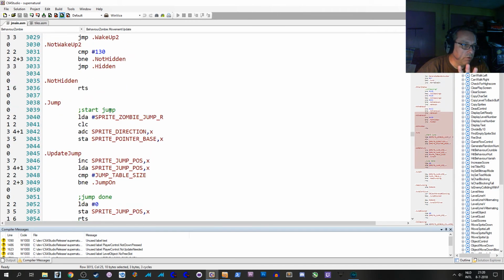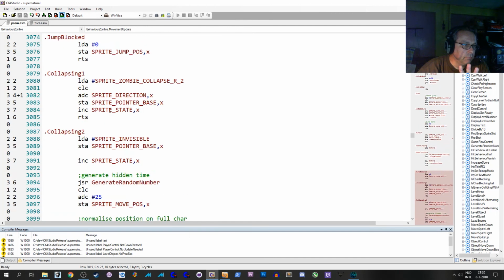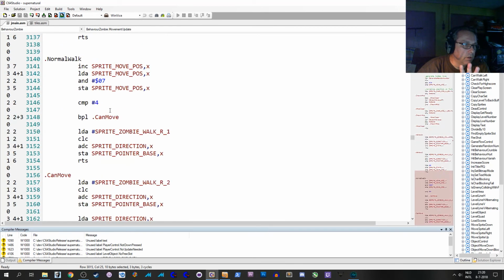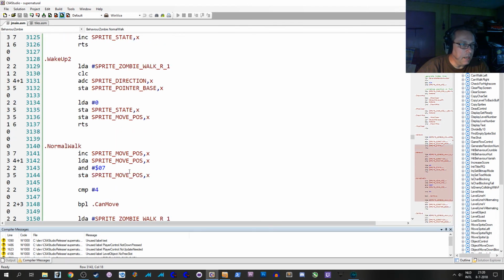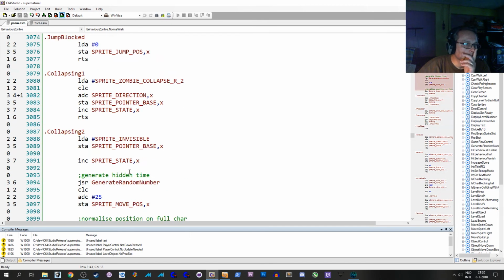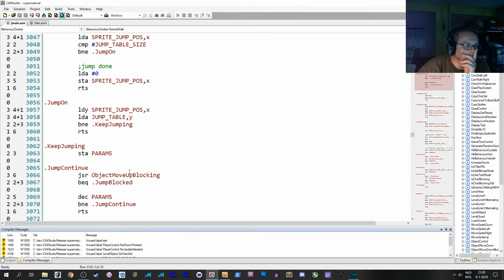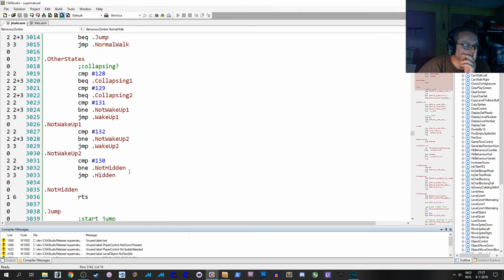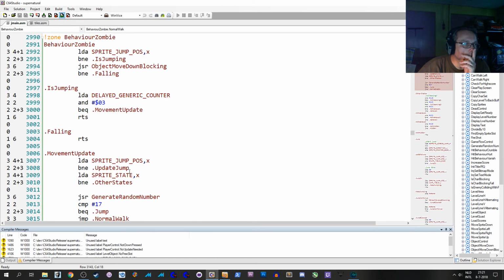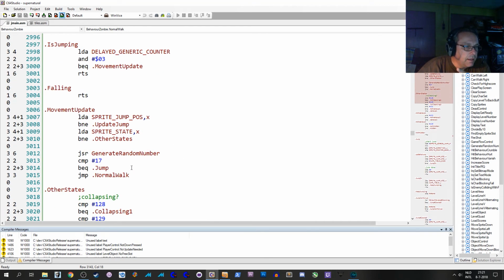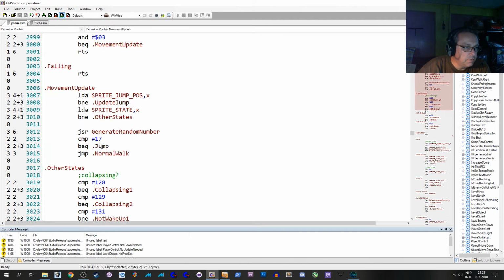So the normal walk will be this, which was just the same as we already had it. We increase the animation, can move, blah blah blah. We've all seen that. This is quite a complex little routine. Okay, so normal walk, and otherwise we just do the jump.